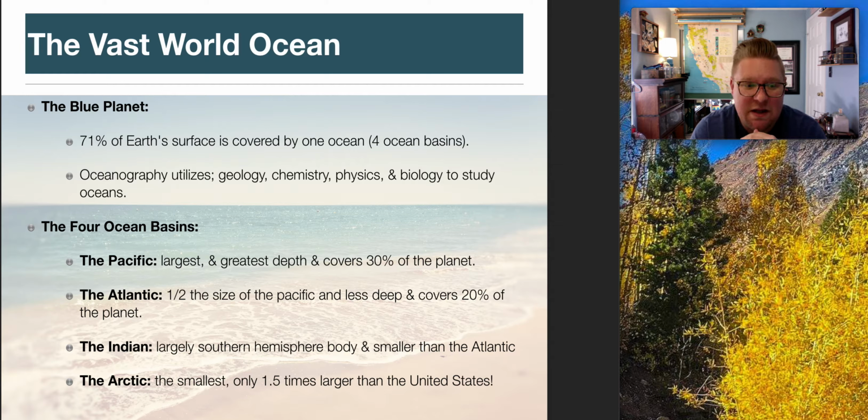The Indian Ocean is a largely southern hemisphere body and significantly smaller than the Atlantic. And then the Arctic is the smallest. It's only about 1.5 times the size of the United States. So it's actually the smallest ocean that we have. But again, we have these four ocean basins.